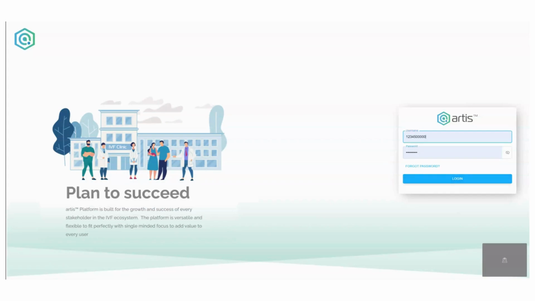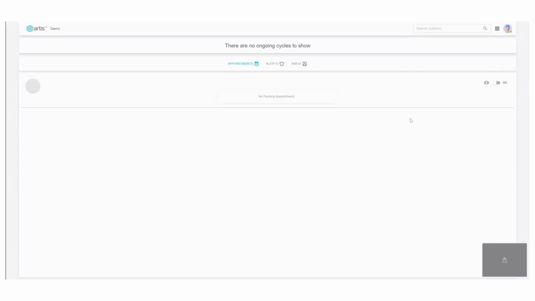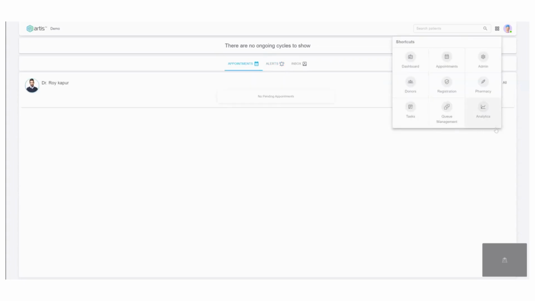Please enter your username and password to access Artis. We are currently on the dashboard page. Here you will see the ongoing cycles, appointments, alerts, and your to-dos for the day. Let me introduce you to the Artis menu, where you can manage your daily functions.